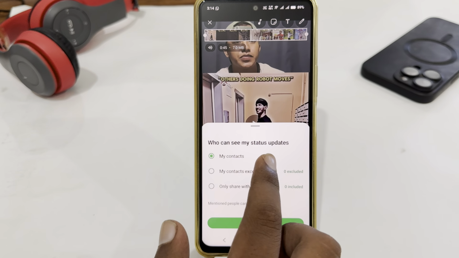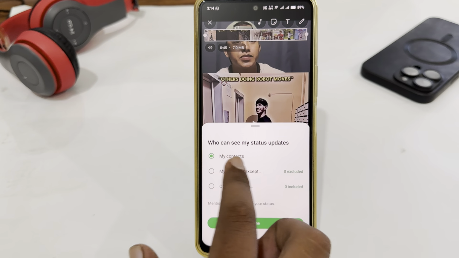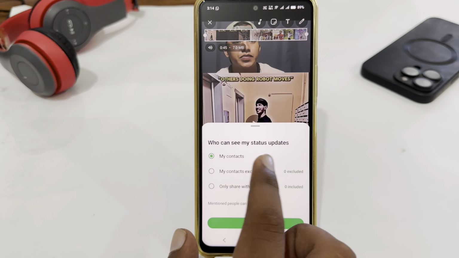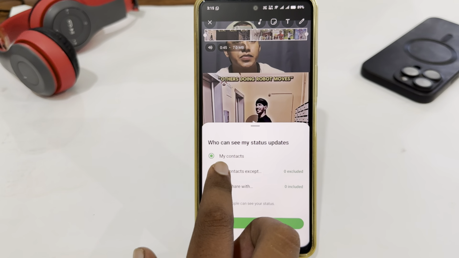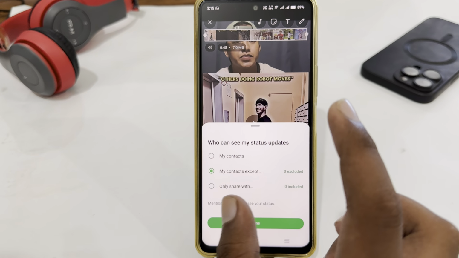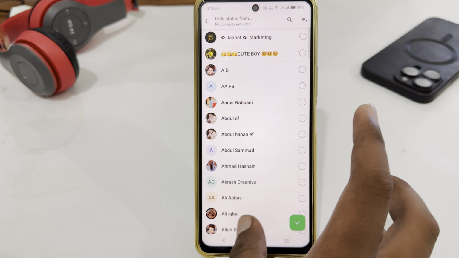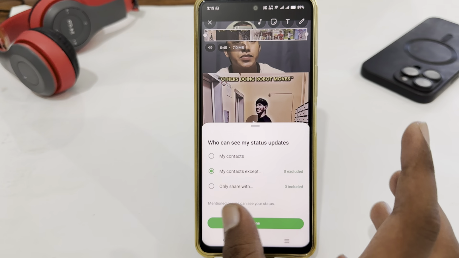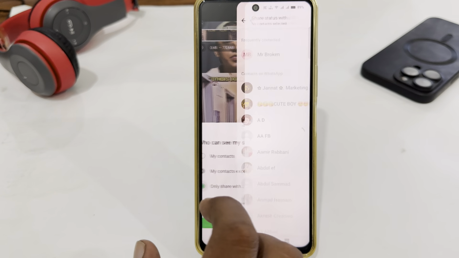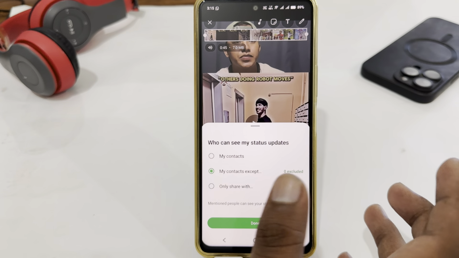Here's the My Contacts option. If you have selected this one, your status will be shown to all of your contacts. But if you have selected the second one, which is My Contacts Except, you just have to select this option and then select the person you don't want to see your status. Here just tap on the plus, and here you can easily select the person you don't want to see your status. And here's the third option, which is Only Share With. Just select it and here you have to select the person with whom you want to share the status.